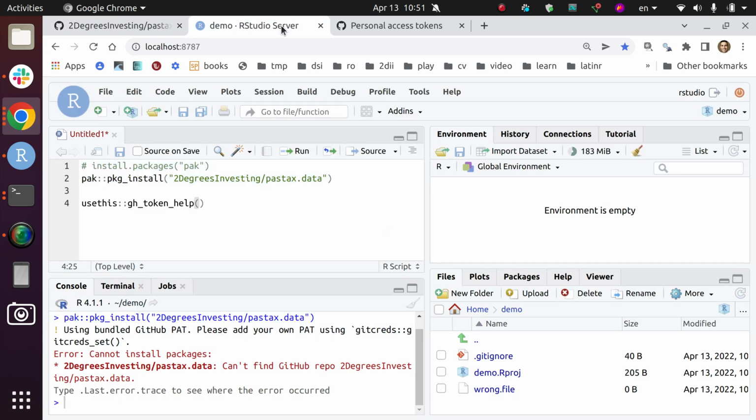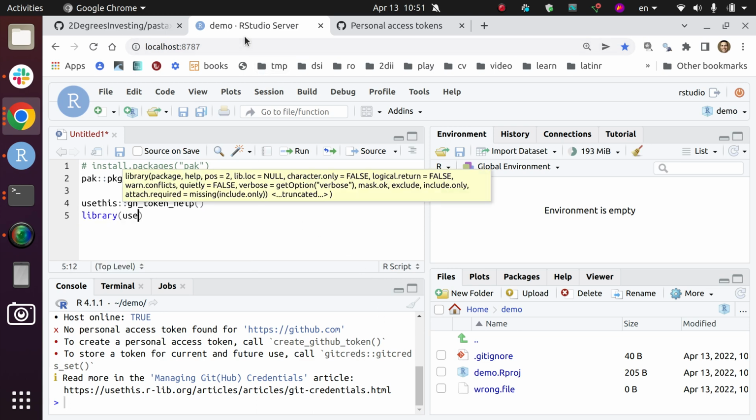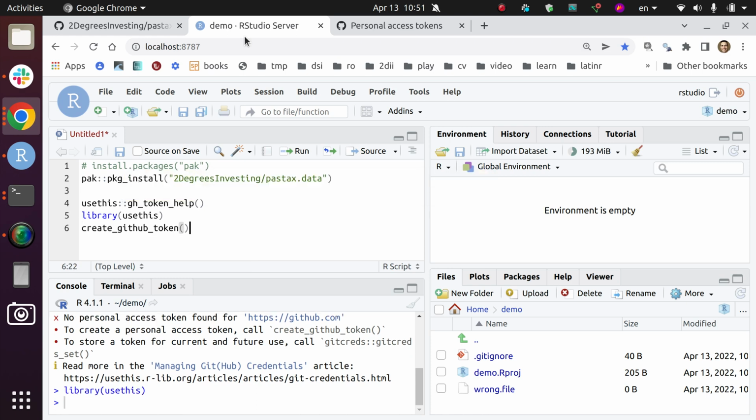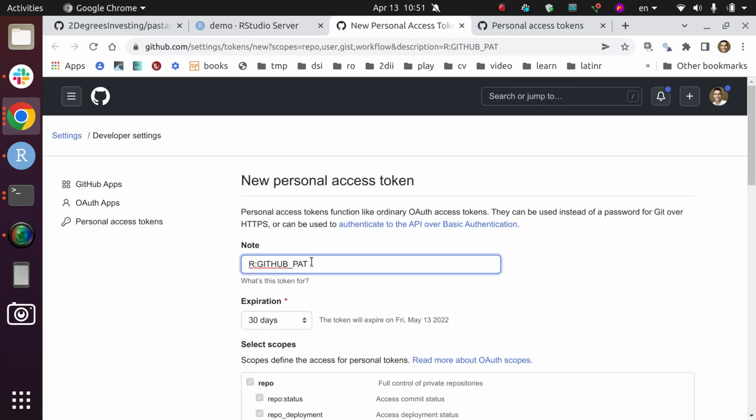I'm gonna run that function, and it is telling me that I lack a personal access token to GitHub, and I can create one with this function. But well, this function comes from the usethis package, so I need to do first a library usethis. So let's do just that, or we could also use usethis as a prefix here. But let's do it with library. So with that, I'm landing on GitHub to create a token.